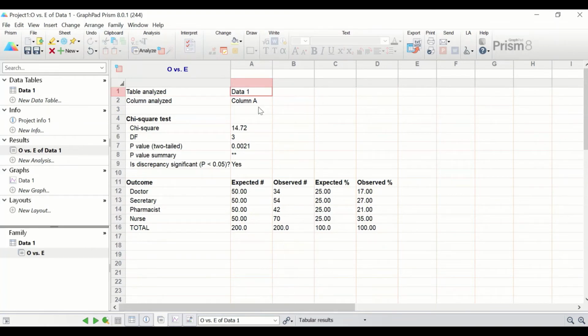Column analyzed is column A. And the chi-square test value is 14.7, and the degree of freedom is equal to 3, which is n minus 1 in the levels within this categorical variable, which is 4. 4 minus 1 equals 3. And the p-value is less than 0.05. So this test shows that there is significant difference between observed frequencies compared to expected frequencies. As shown here, the P value is less than 0.002, and two stars indicating significant p value, and there is a significant yes.